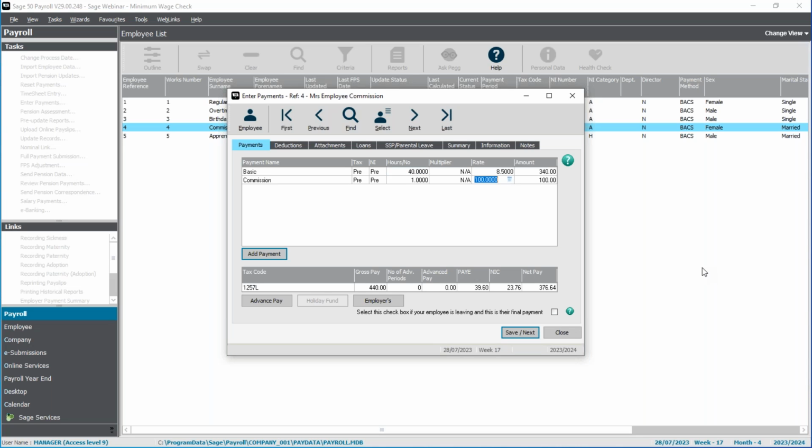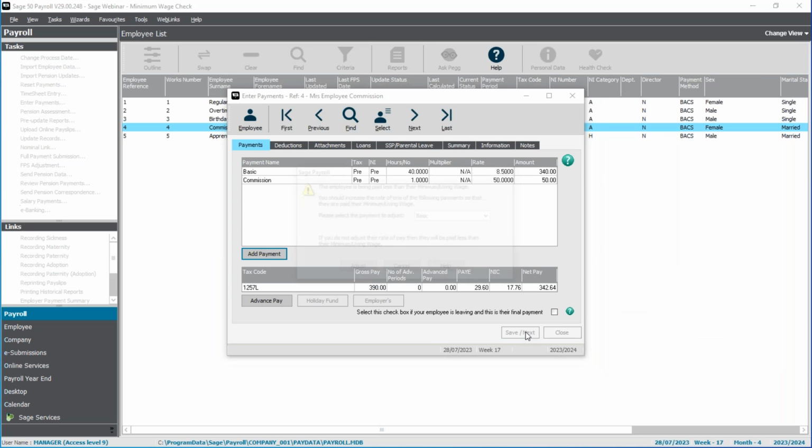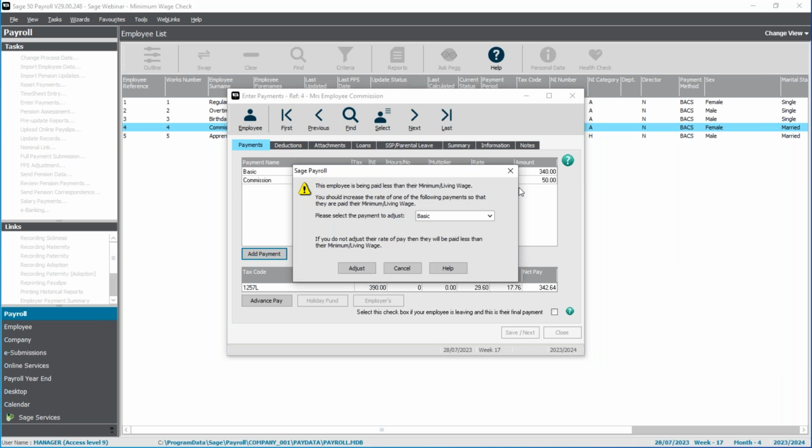Let's just adjust the commission though. Let's knock it down to say £50. So they're now getting a total of £390 for their 40 hours worked. Any maths fans will know that that is below £10 an hour. So £9.75 an hour. If we go to save these payments, they're being paid less than the minimum wage, and we are asked if we want to adjust either the basic pay or the commission.